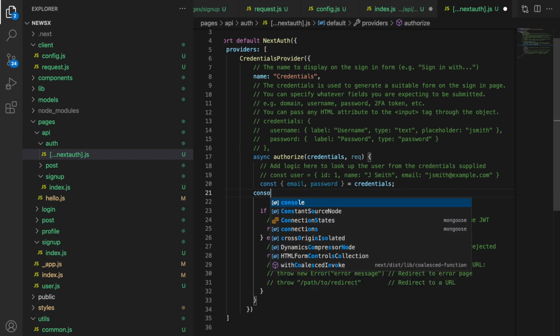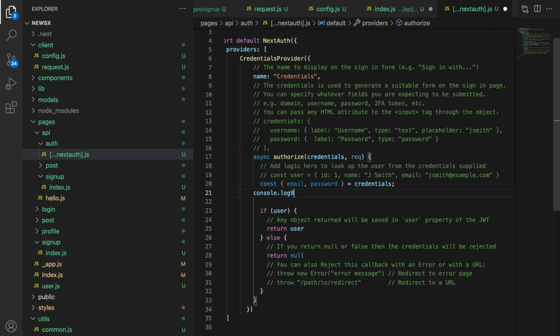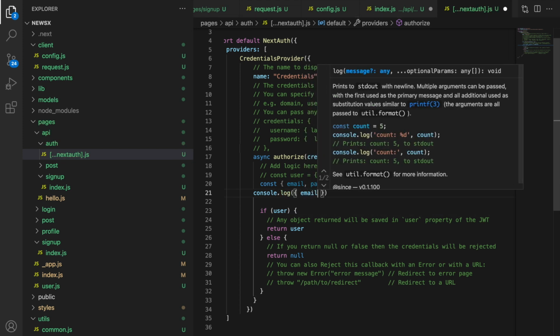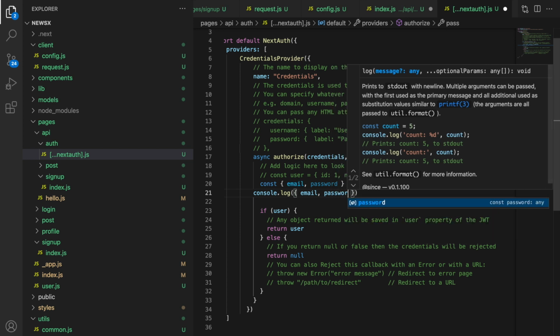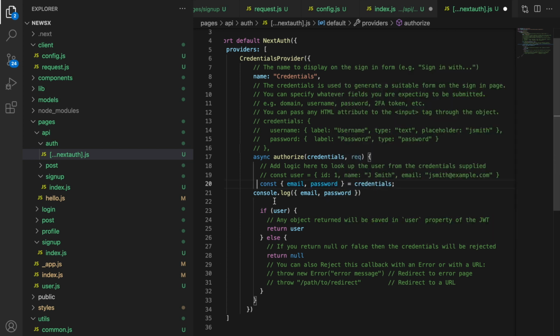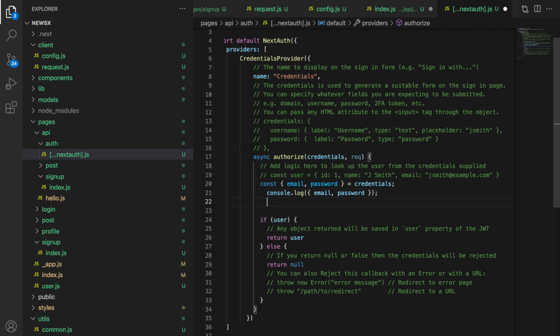So we'll simply say console.log, and we're going to log email and password. So when we get that email and password, we'll log it over here, to check whether we are getting the data or not.